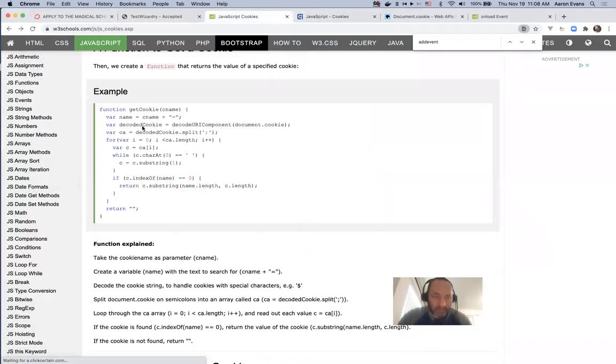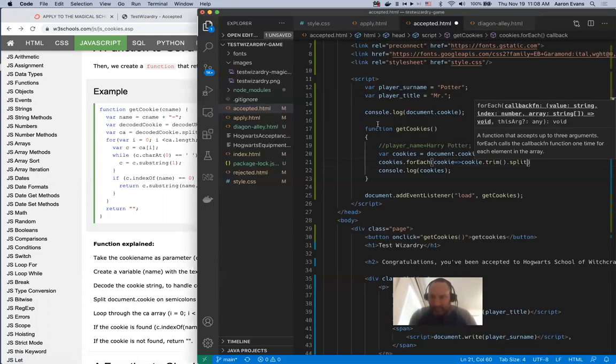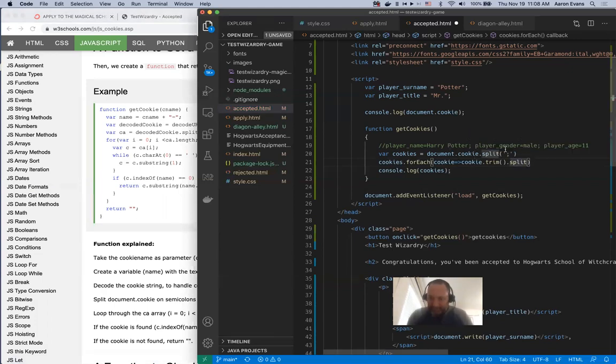And where was that example? So we're getting the cookies. We're splitting on the semicolon. Oh, here we're going. Substring of 1 for space. But what we're actually doing, we're doing it somewhat differently. We're splitting it on the equals sign.